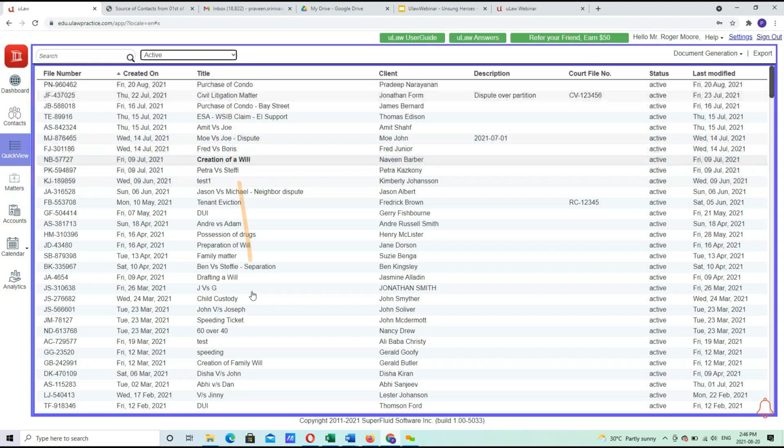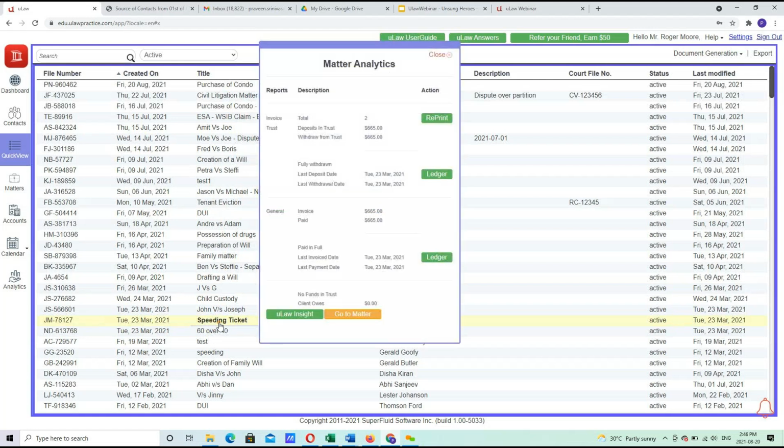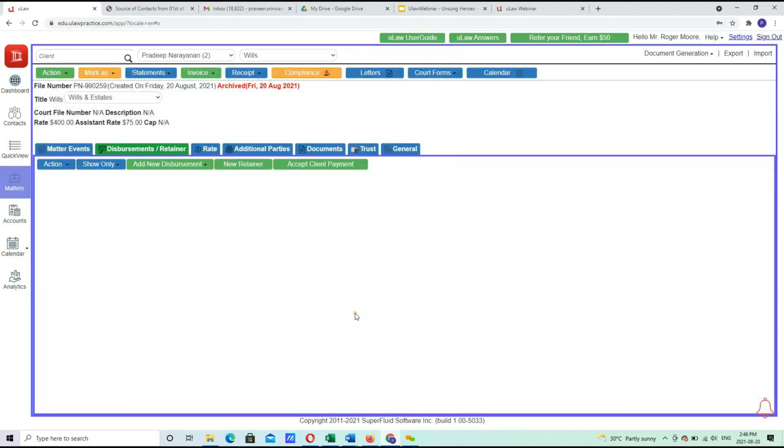And within the quick view, you can jump into any matter at any time. So if you're looking at a speeding ticket matter, click on it. It takes you right first into the basic information. So before you even get into the matter, you can see if it makes sense to get into it. And if you do want to still go into the matter, just click on Go to Matter.